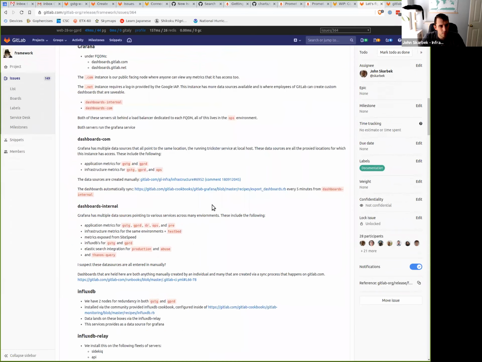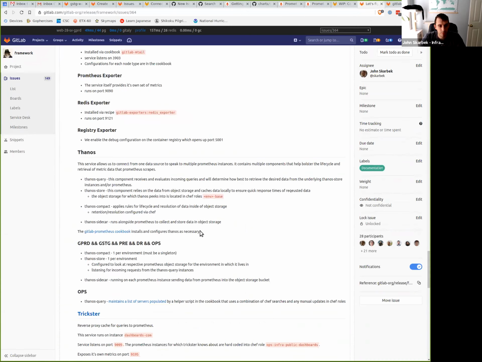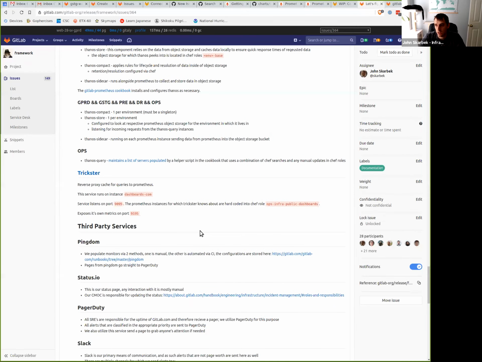Where's that at? Here. Because Trickster is only configured to look at those Prometheus instances that live in these environments, dashboards.com will only have access to those instances. Trickster doesn't do much. He just sits there and proxies data between Prometheus and Grafana. That's all he does. Nothing super exciting. So if dashboards.com goes down, we know it's probably because Trickster is down.